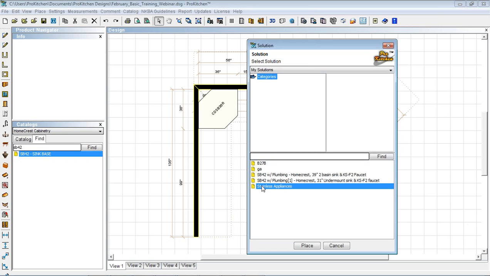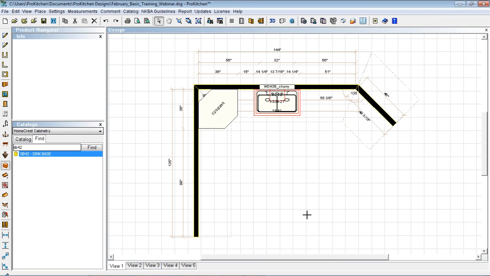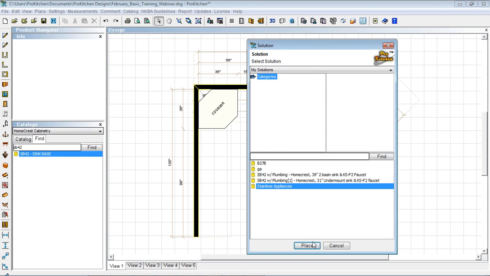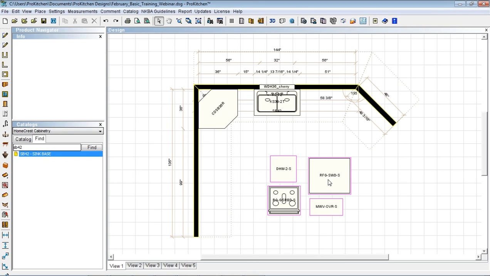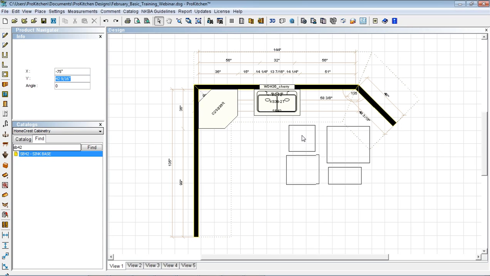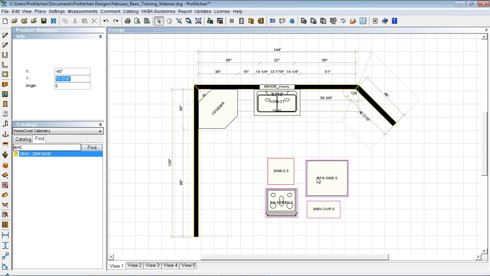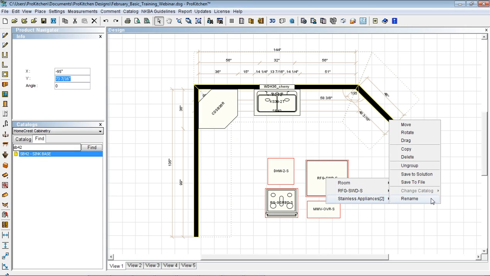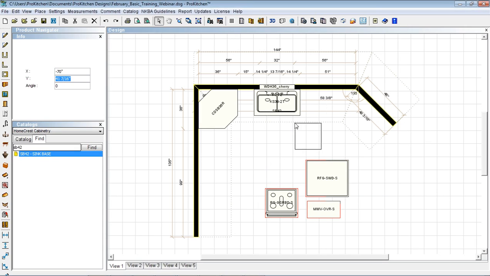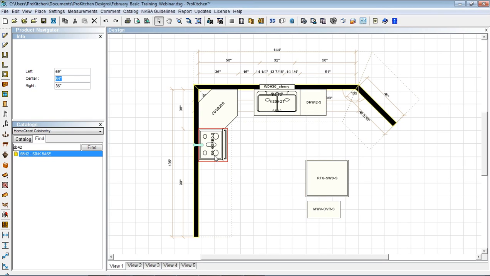I also have in here a group of stainless appliances. I'll place these in the middle of my kitchen. And now that I've got them, I want to put the dishwasher next to the sink. So I click and drag in. I'm dragging the whole group. Well, I don't want to do that, so I'll right-click and ungroup them. Now I can put the dishwasher next to the sink and the range over next to the corner cabinet.